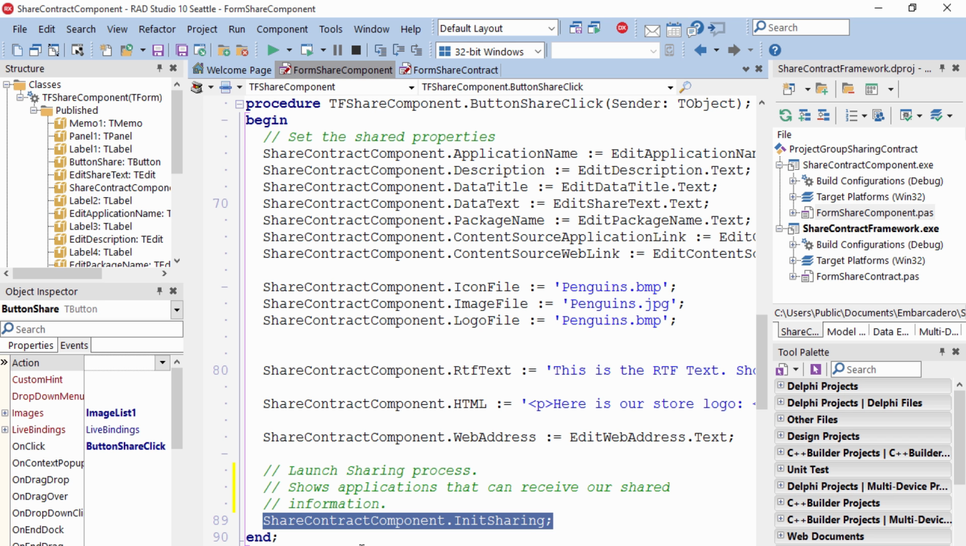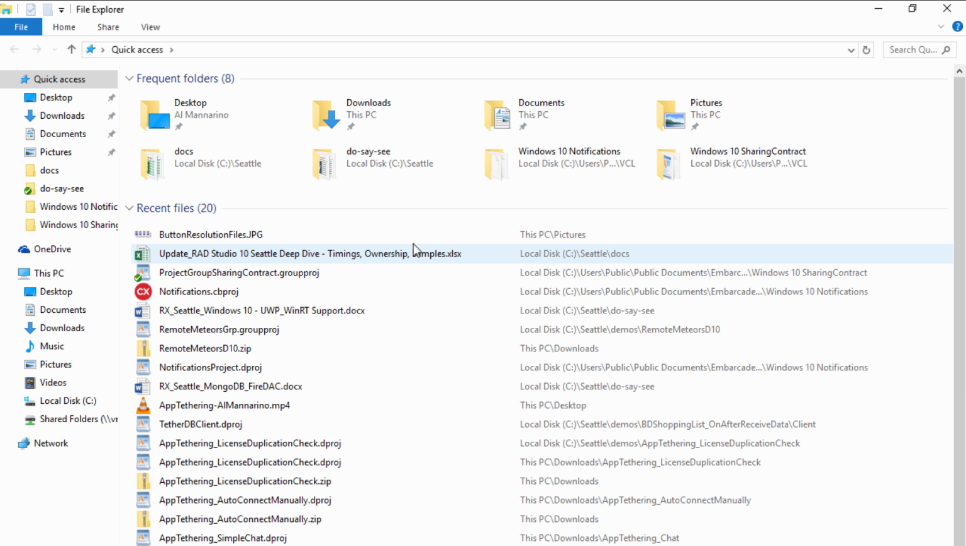Well, on your Windows 10 machine, Share Contract is the ability for one application to share information with other applications. Now this feature is heavily used on Windows 8 and the Windows 10 platform, but on Windows 8 it was only available for Metro applications. But now in Windows 10, Microsoft allows you to use this on Windows desktop applications.